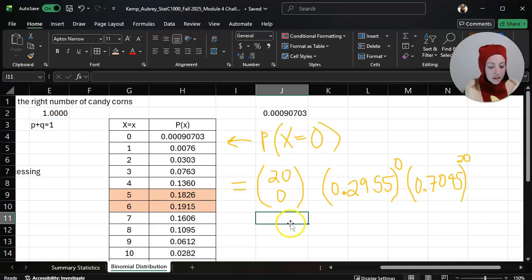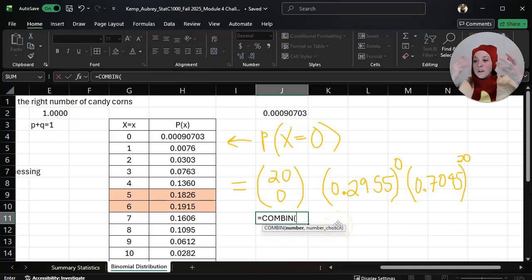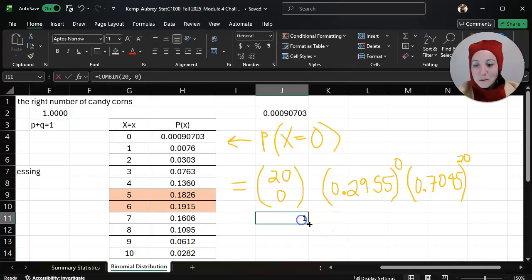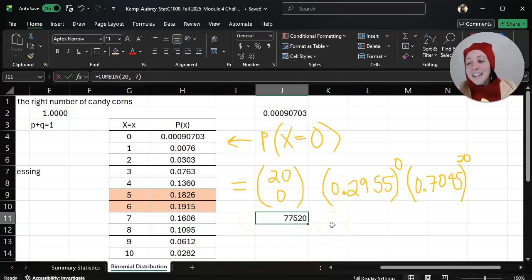So another way to think about that is the number of ways, you could think of that as the number of orders. It's like we could have 0 people, that is 20 choose 0. There's only one way that can actually happen. For example, though, if you wanted to look at the number of ways 7 people out of the 20 could guess within 100, that is 77,520 ways. You can't calculate that by hand.